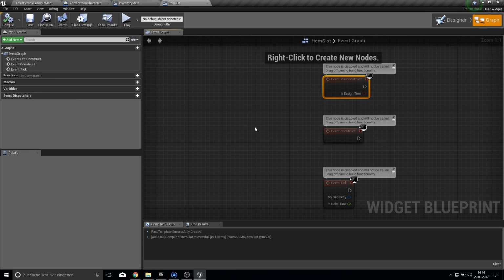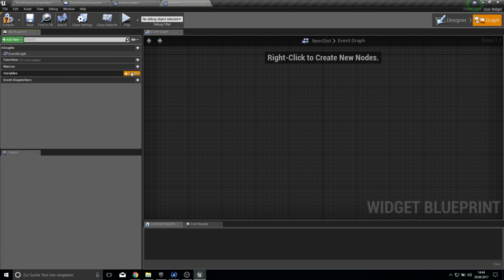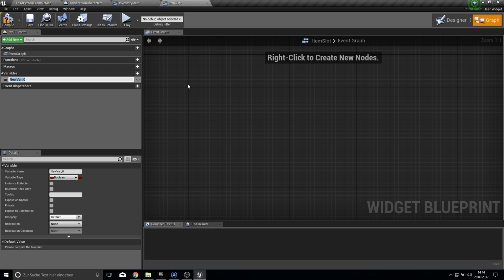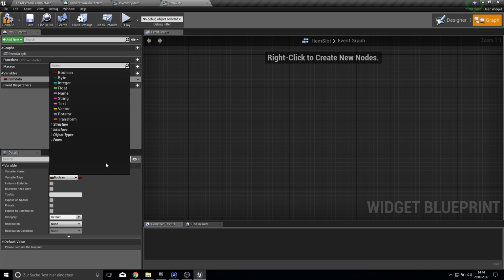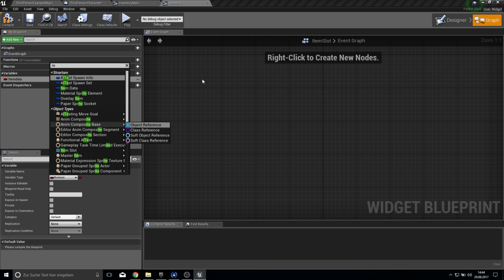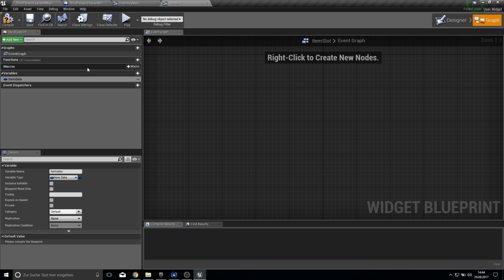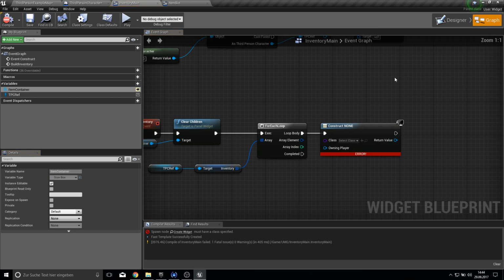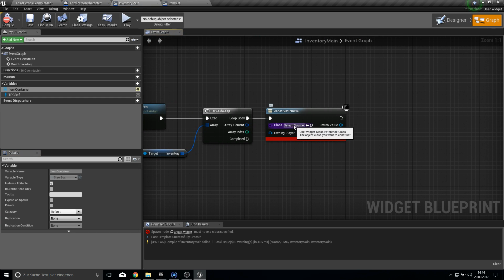But don't forget to add here the item data that every slot is saving. So we have here item data, and this needs to be item data, but not an array. This needs to be a normal variable. So when we actually call this function, we will plug in here the array.